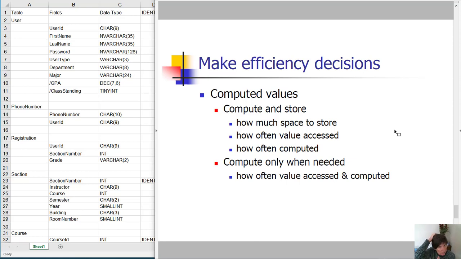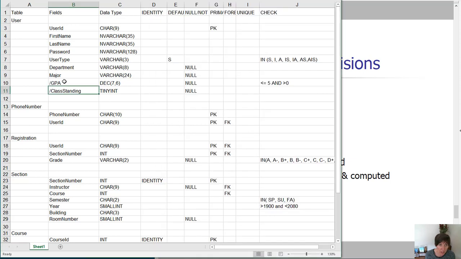Here you're talking about 2 different things again: the cost of storage to store it and the cost of computing it. So how efficient is that? We want to look at how much space it takes to store it, how often the value is accessed, and how often you have to compute it. So let's look at GPA. GPA is a decimal value, but it's a relatively short decimal value. This decimal value would be stored in about 5 bytes each. And there's a GPA for every student, every user that's a student.